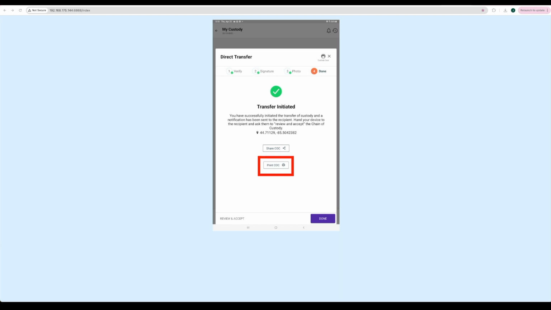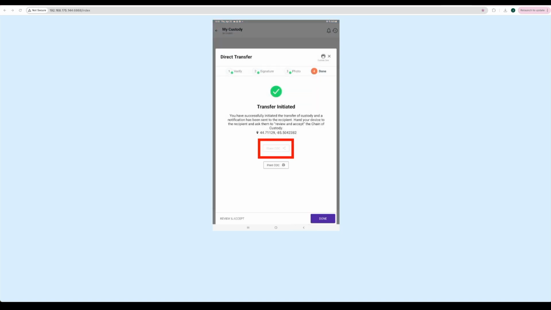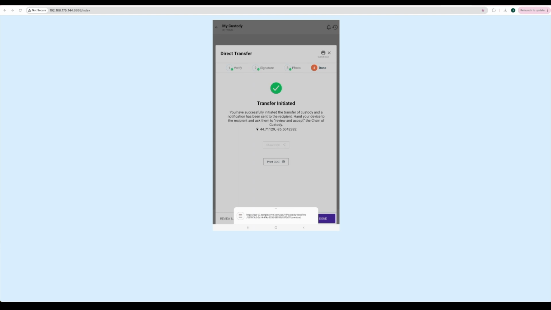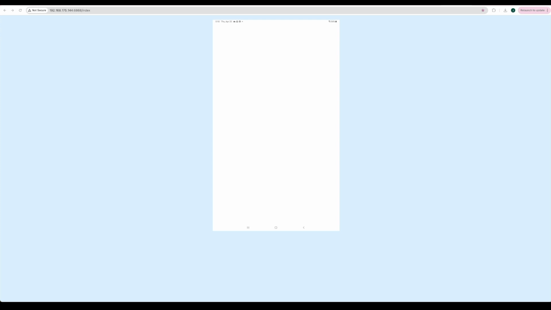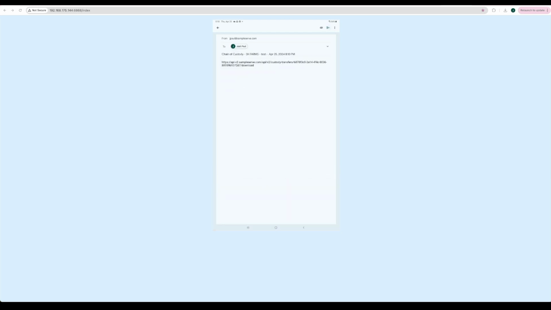Tapping Print COC pulls up the PDF version on our tablet. This PDF can either be saved to the device or printed using a full-size printer. Click back to return to the page. Tapping the Share COC button allows us to send an email of the digital COC to whoever we choose to. After picking your preferred email service, you can type in the email or emails of your desired recipients and hit Send. They will then receive an email of the chain of custody document. When finished, click Done. You now have no samples in your custody.